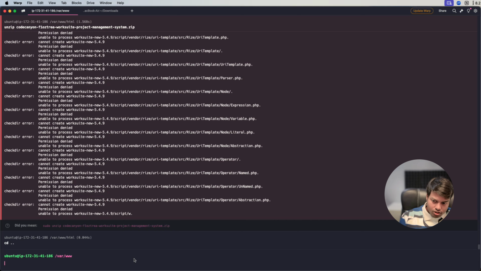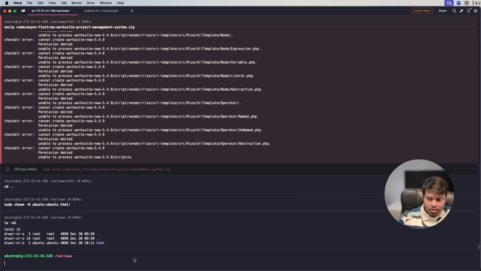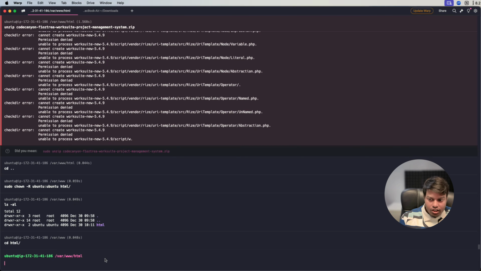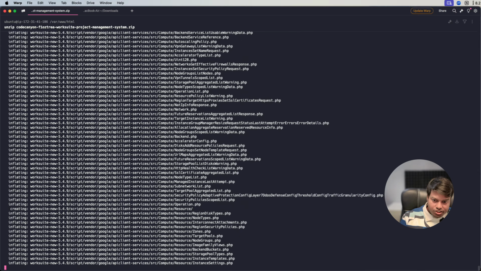We'll go back there. For that, sudo chown. Let's do Ubuntu:Ubuntu html. Let's make it recursive with dash R. So you can see the user and group for this html folder is changed to Ubuntu. Let's now go back to our html folder and unzip it. Unzip. So now you can see the files are getting unzipped.